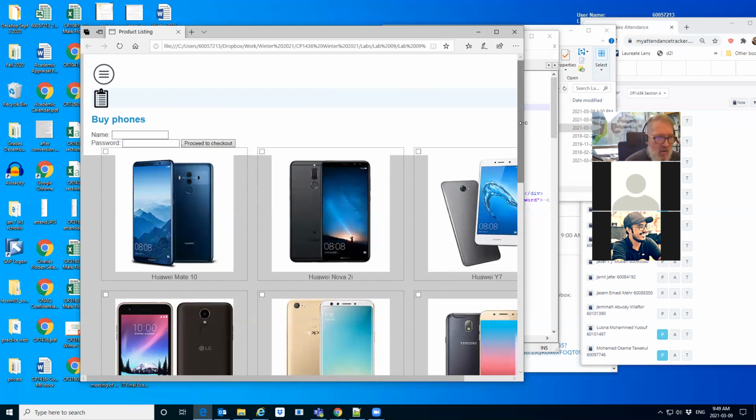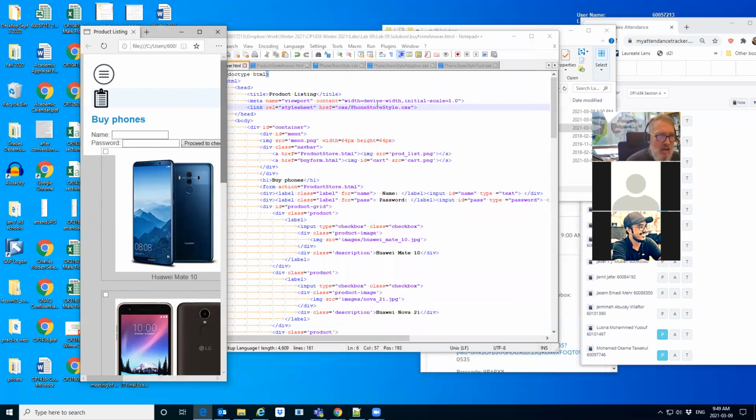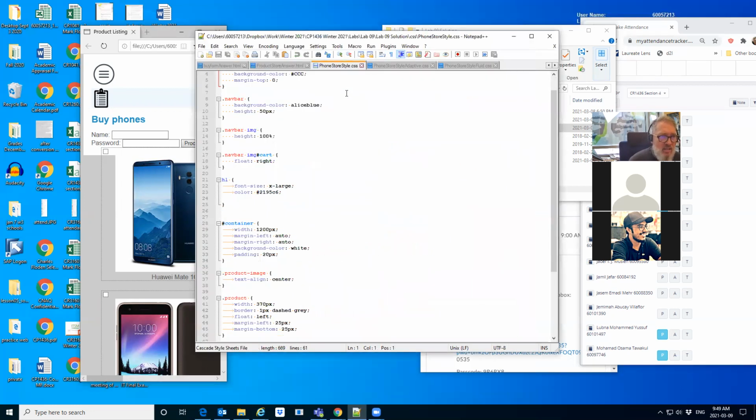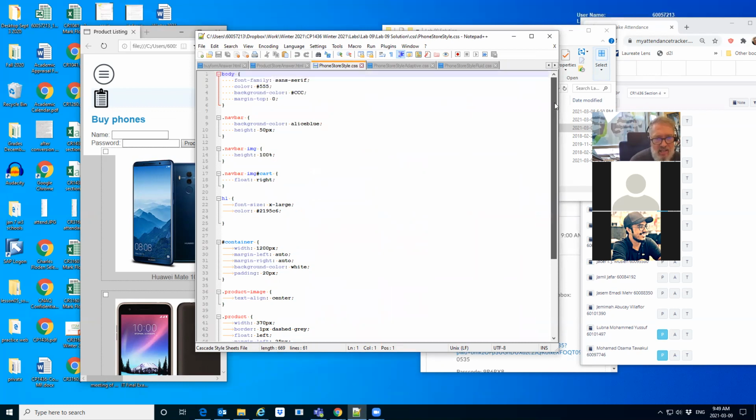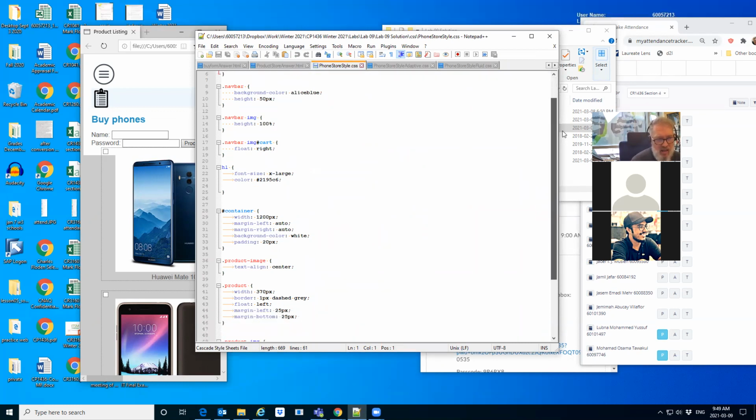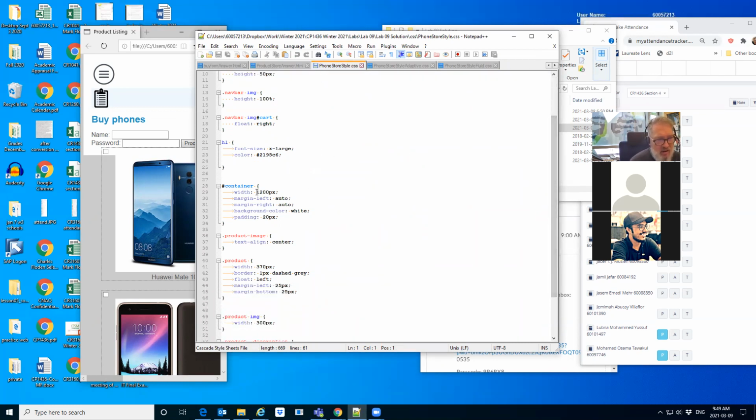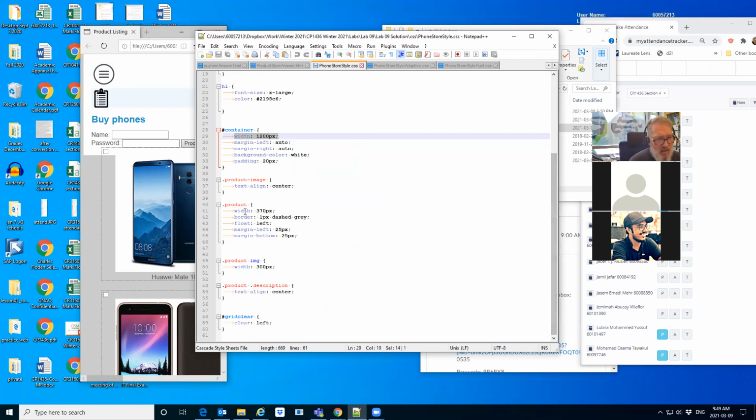So let's now have a look at some more CSS. This is the CSS fixed. I hope that you can see this here. This is what we started with. We've got a width of 1200. That's our page width. Okay. And we've done some other things. The width of our product, this box that things are in, has been fixed.